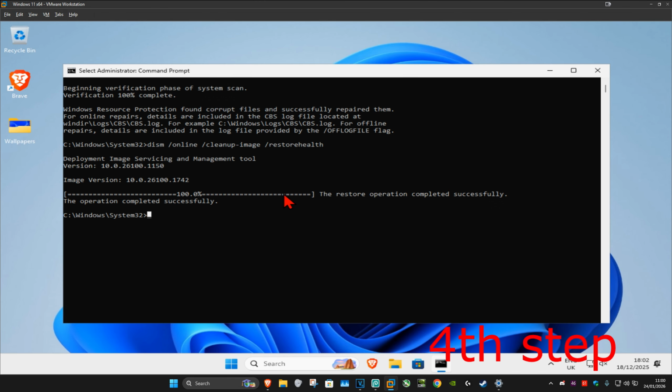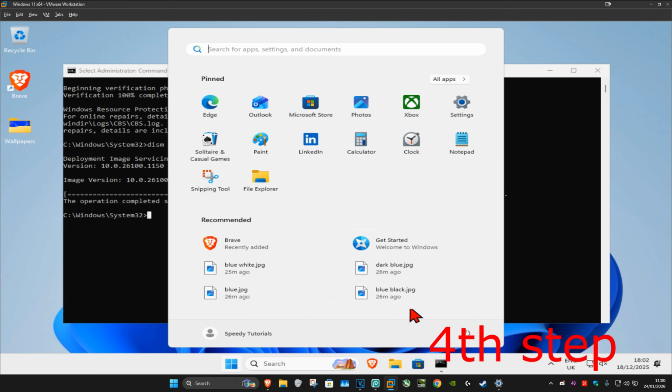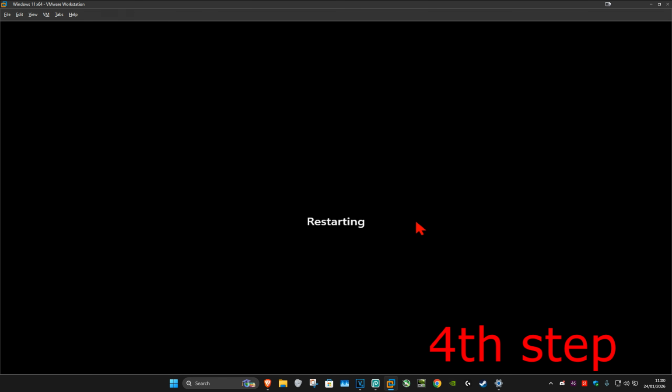Once you complete both those scans, for the last step, you want to restart your computer and then the problem should be fixed.